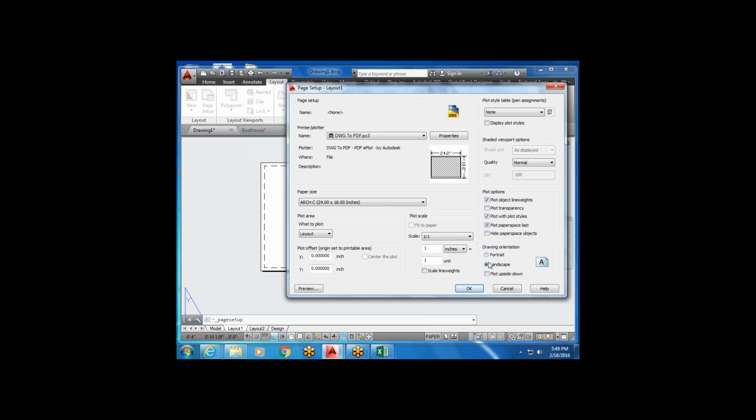Here's your orientation down here. Landscape is what I want it to print at because our drawing is wider than it is tall. Also, it saves paper when you print wide, otherwise you'll have a lot of excess on a larger printing scale, because for E-size, there's a lot more room to the left and right.